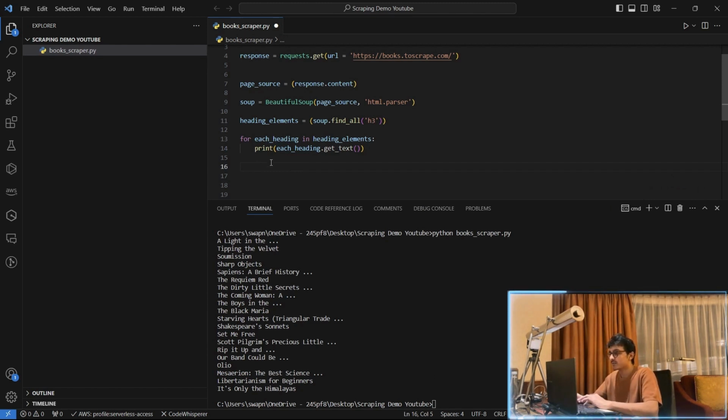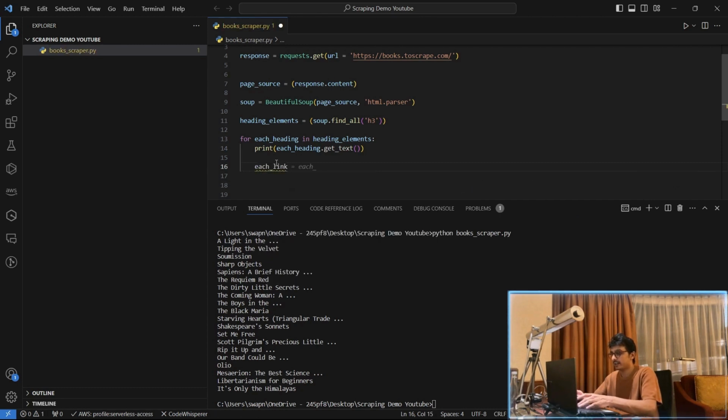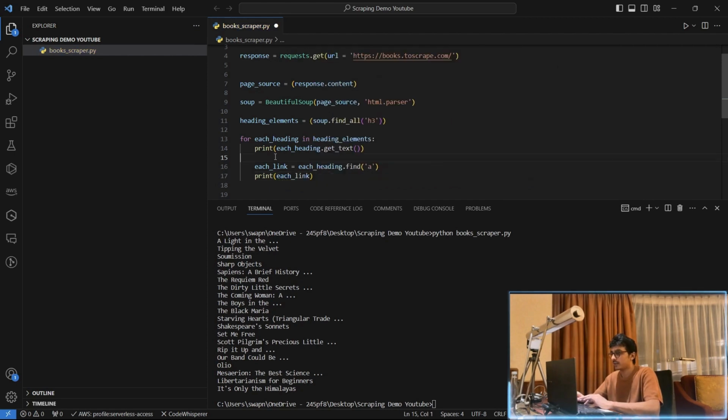Since we are iterating through each of the elements, let's find the a element in each of the headings. Each_link can be a variable name for that, and we'll call a find method on each of the headings that we are iterating through, and it should be "a". This will return us each of the links in each of the headings that we are iterating through.